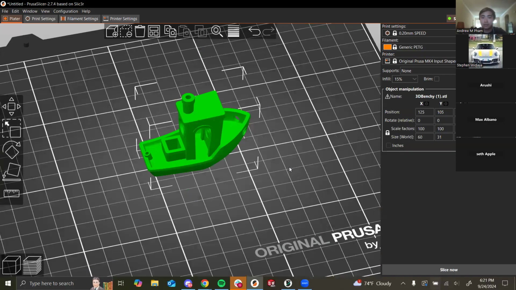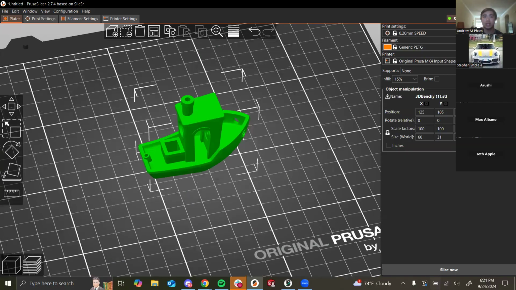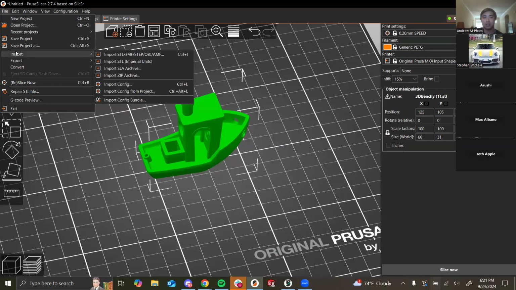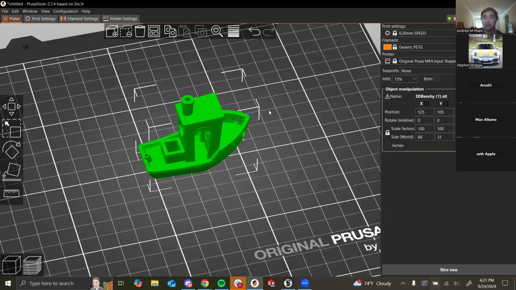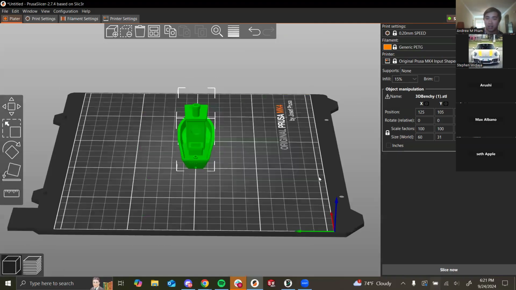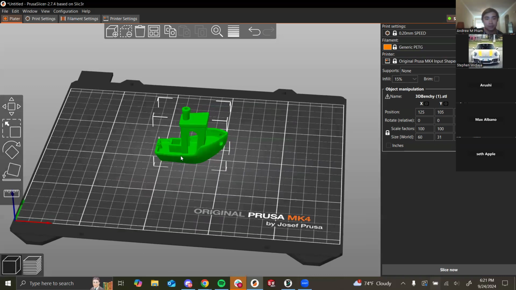Wait, can you go through that one more time? Sorry. Yeah, I mean, you can just drag the file in, or do file import right here, or Control I. Literally any way you want to put it in, it'll get in there. I use Control I just because of preference.